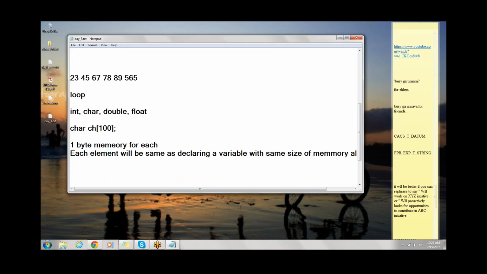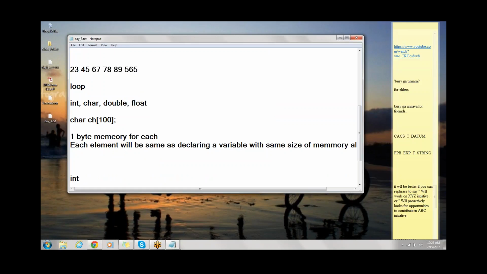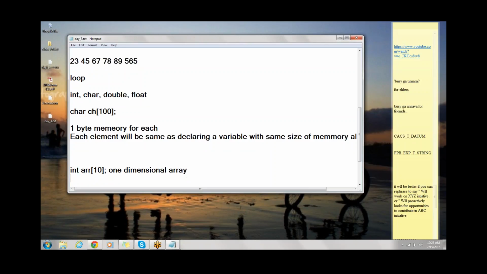Now, when we say integer arr[10], this is what we call a one-dimensional array. One dimension means, let's say we are on the floor and all the balls are placed in one direction, either the x direction, y direction, or z direction, whatever we choose. So this is nothing but a one-dimensional array. All the elements are in sequence, right?